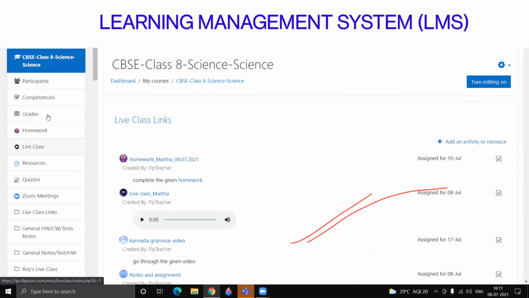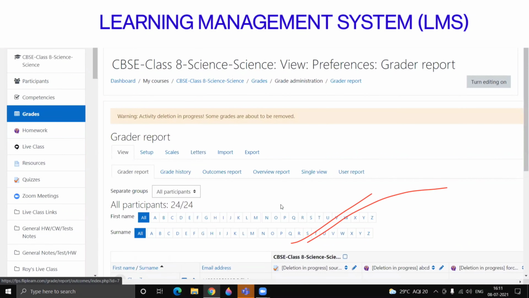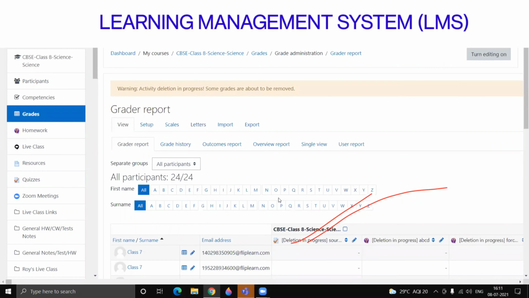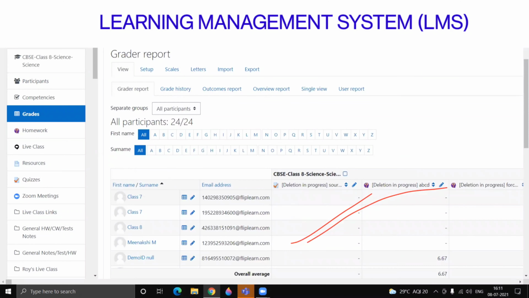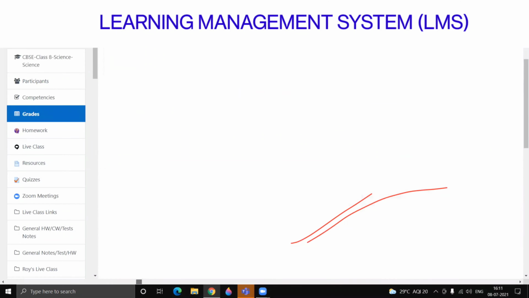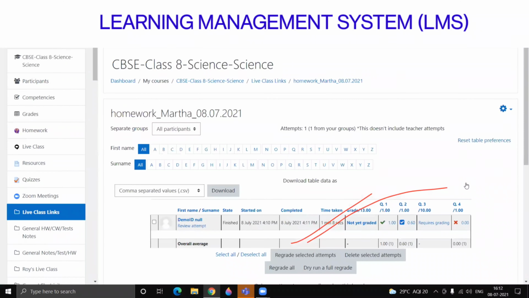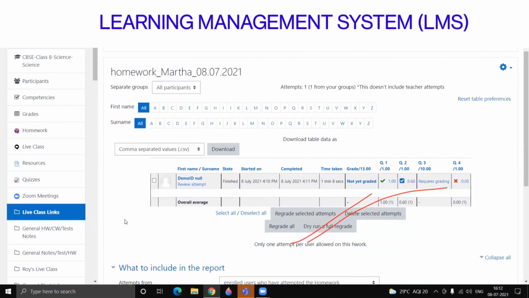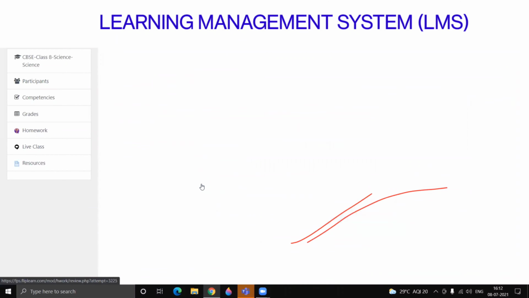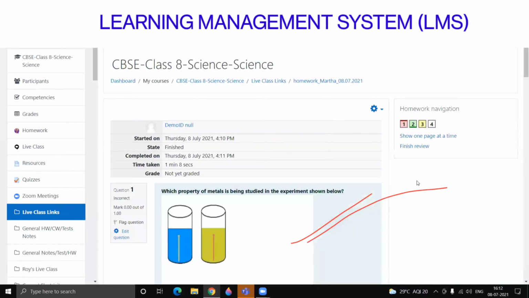Now I will go to the grades and show how a teacher can do the correction. Here you can see the number of students and the activities given by the teacher. I'll scroll to the last because my activity is at the last. Open the activity. Now you can see the number of students who have attempted from the group. It says one student has attempted, and whoever has attempted, we get the option of review attempt. So click on review attempt. You can see, do the correction question wise.